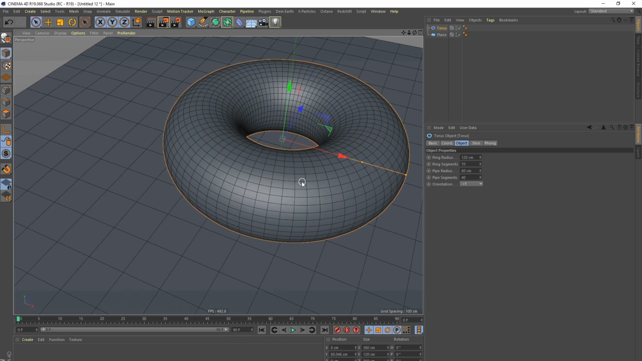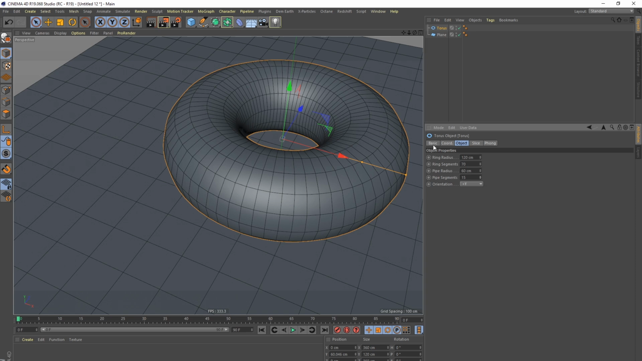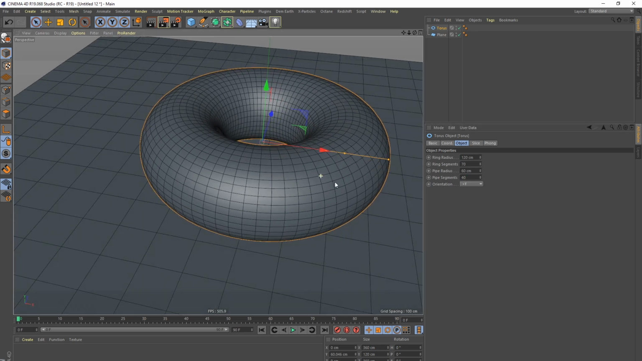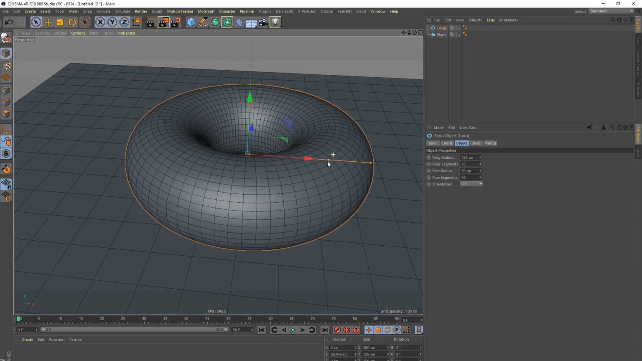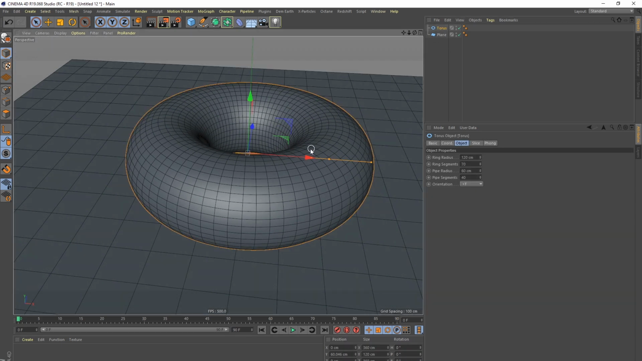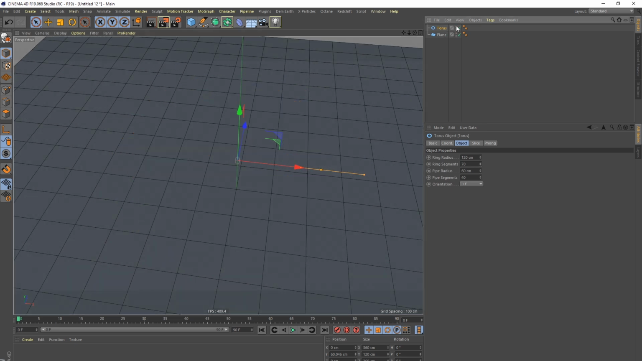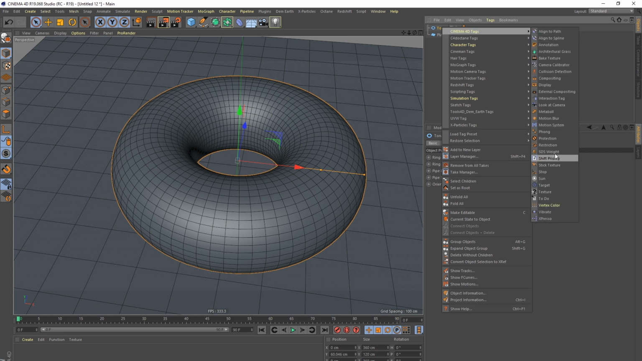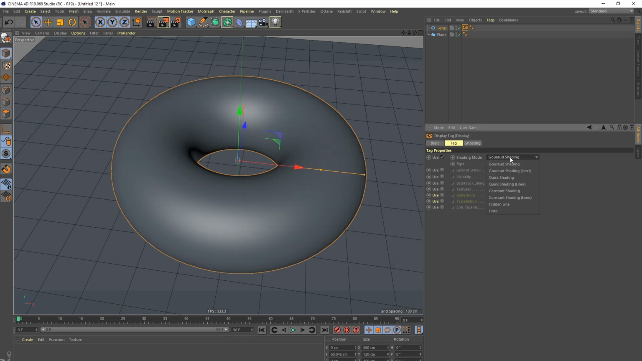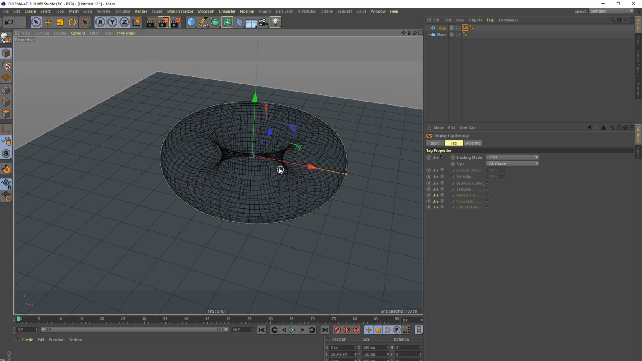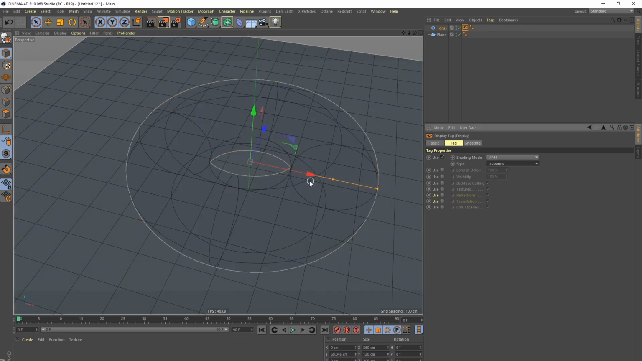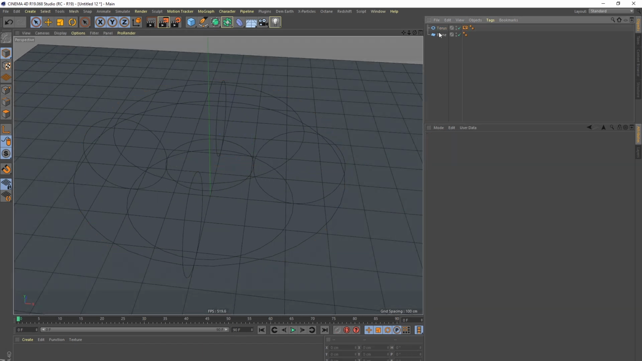Alright, so this is a nice subdivision, so don't work with something like this, because it gives you ugly edges here. So be reasonably round here. Since we want to work inside the donut, this view is not so helpful. So we should put the display tag on it, and we use something like lines. This is quite complex, but when you put it to isoparms, this is the perfect view for our task here.